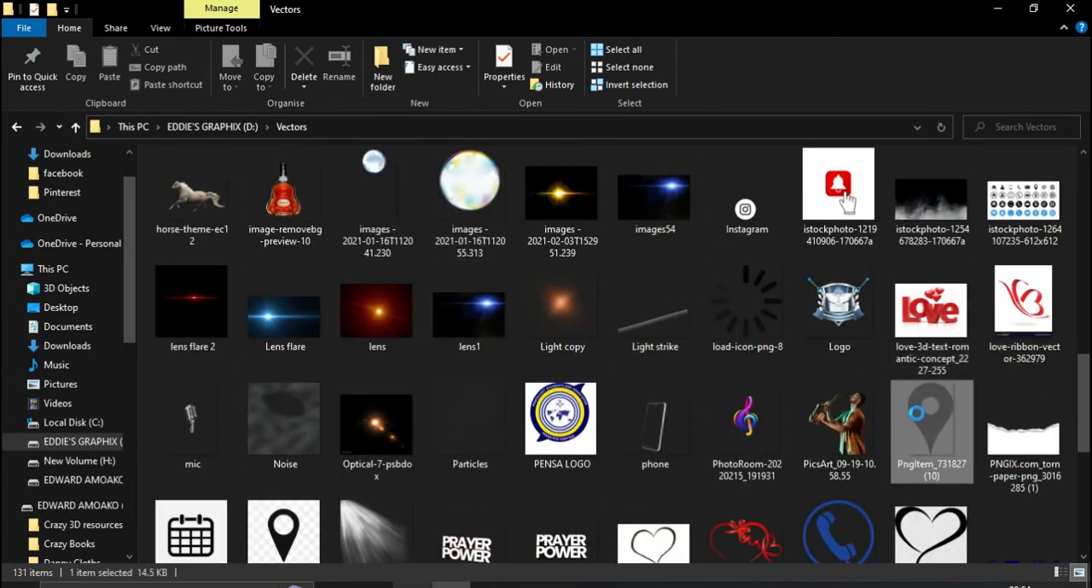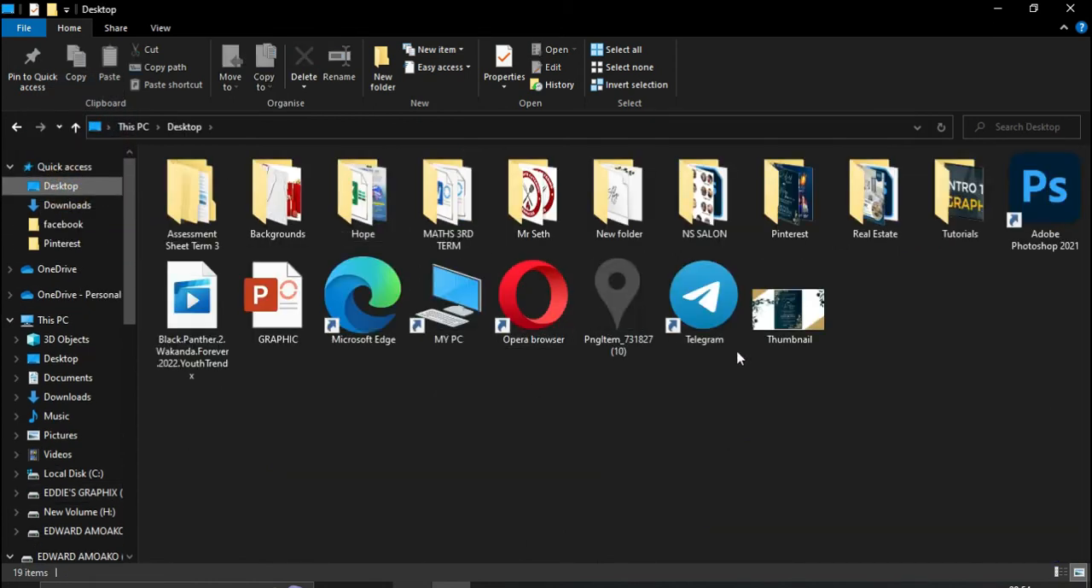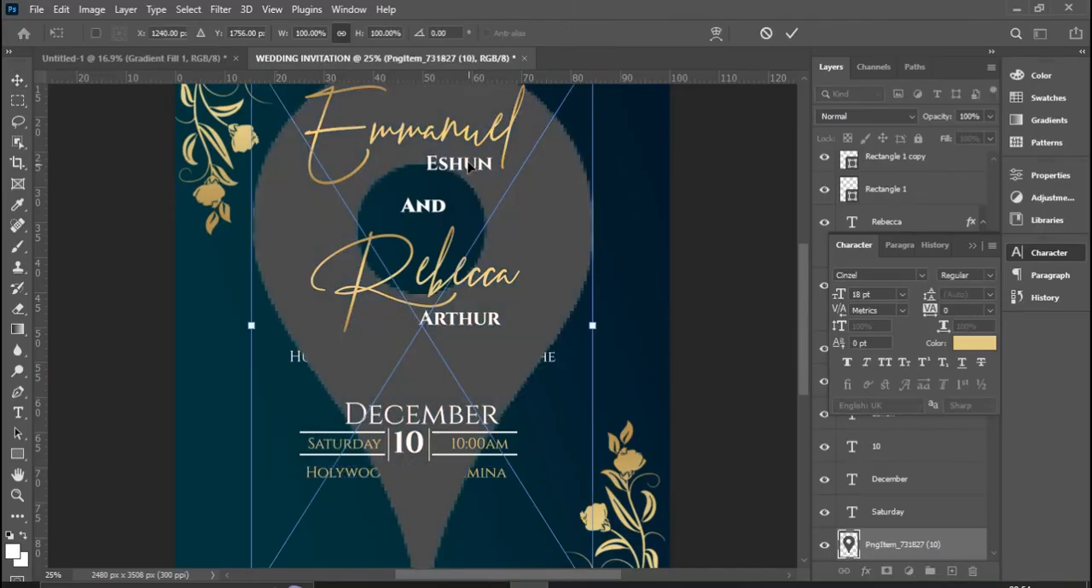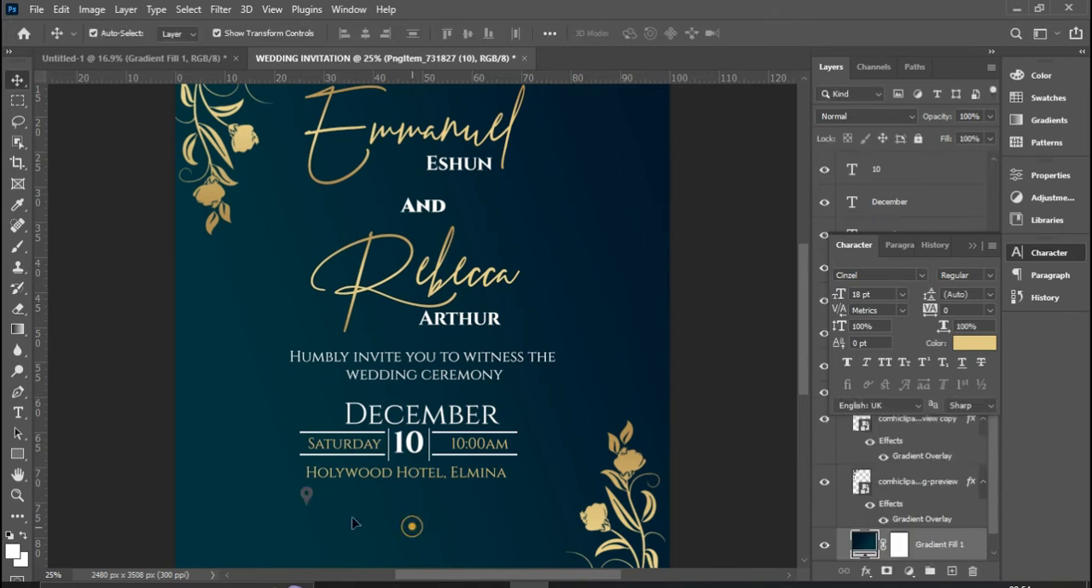Here it is, this is the location sign. Let me send it to desktop for you, and then from desktop let me shift it to where the resources are. Yes, then you bring it onto Photoshop. Then let's reduce the size. The size is too big. Let's reduce it. Yes, I think this is okay. Let me position it here. I think it's too big as well. This is okay.